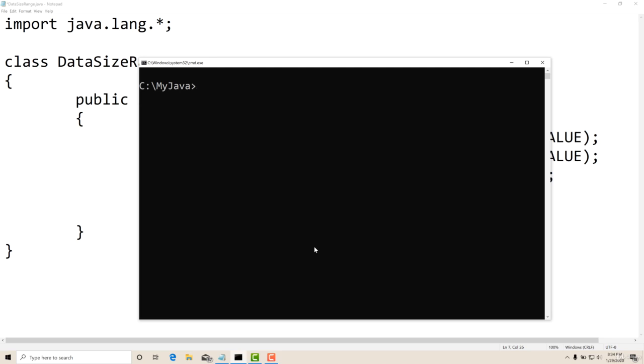I have shown you only for integer. So is there any class for float also? Let me try all possible classes.